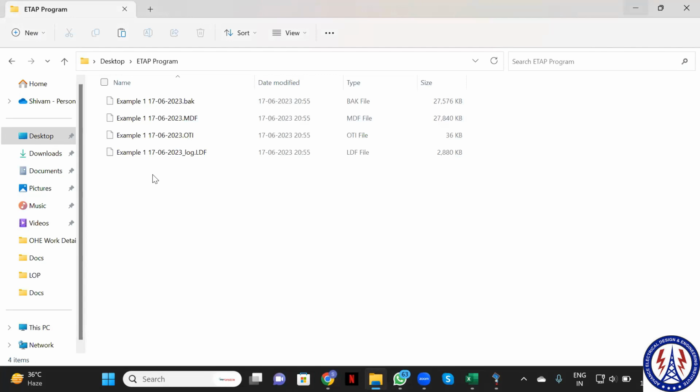So you can see various files are coming. The main file is the OTI file, .oti file. This is the main file. Rest all are the backup files. Remember, you have to share all the files by compressing them. Otherwise, no one can open it, okay? Because all are the backup files. So that is required, but the main file is the OTI file.